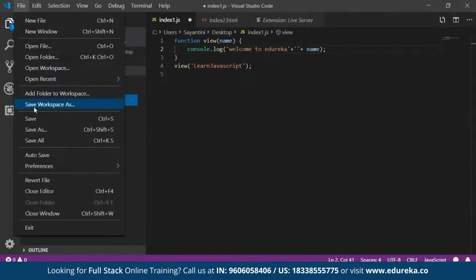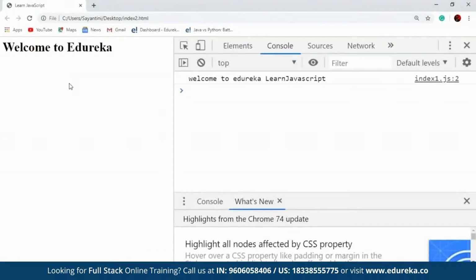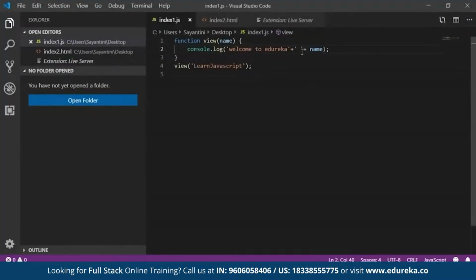And now once I save this code and go back to my console and run it again, now you can see that there's a space after Edureka because here I have added a space and then concatenated the name. So now let's check for the value square.